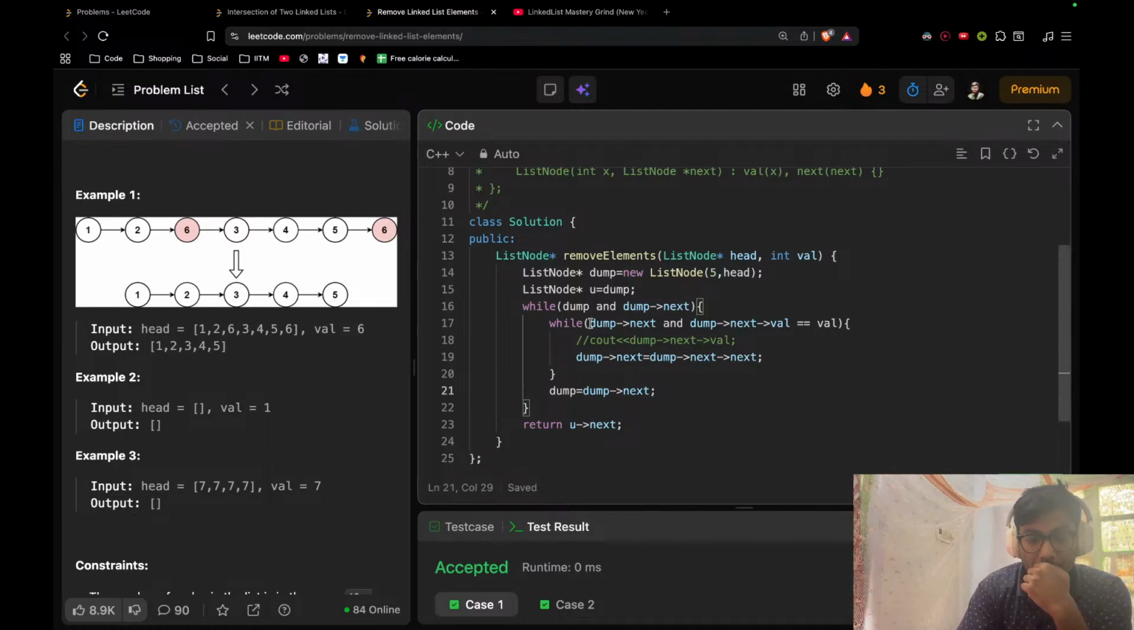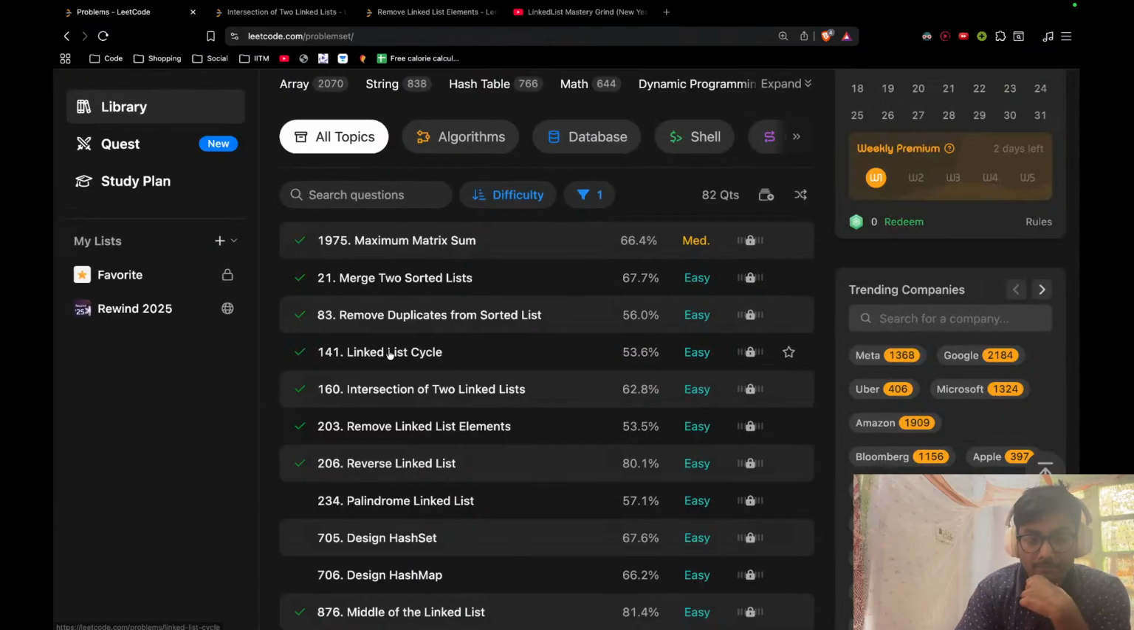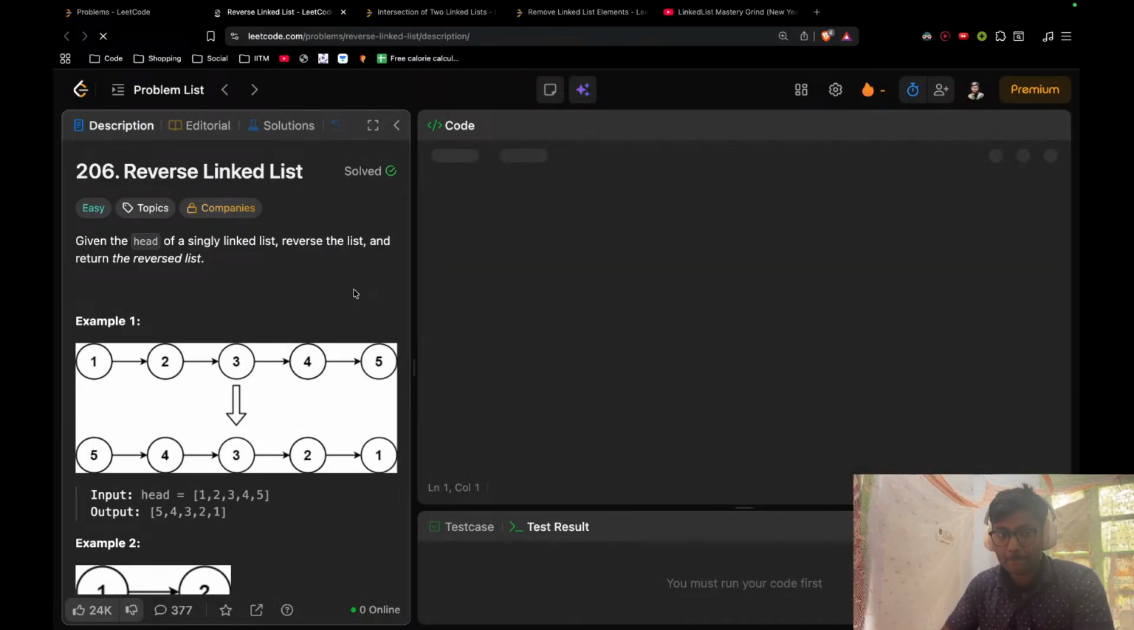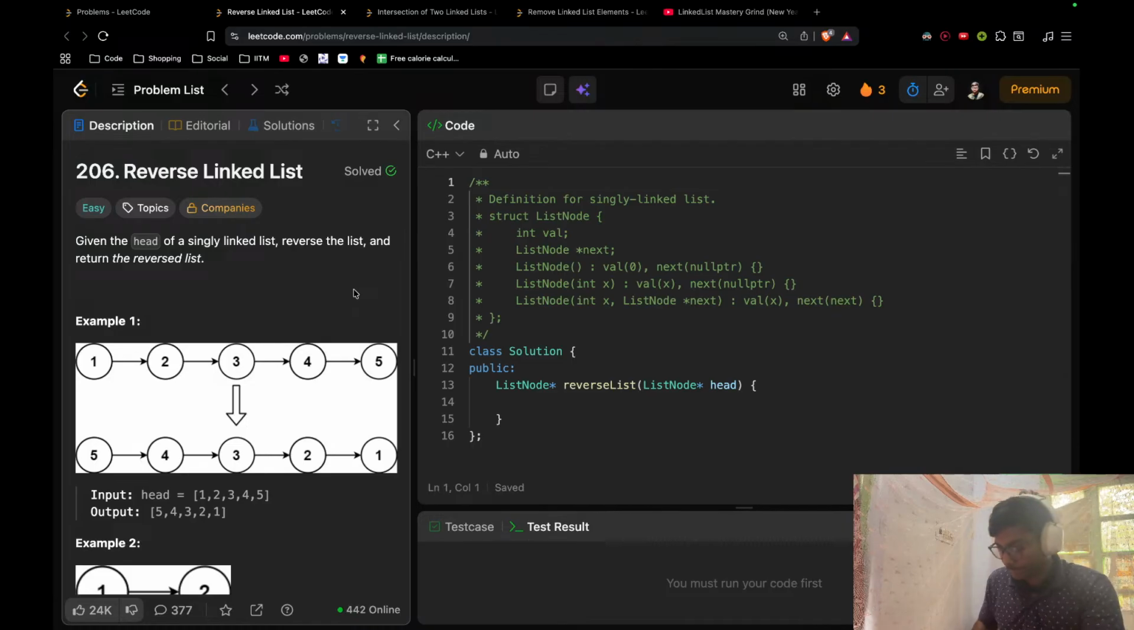Okay, let's go to the next question. Reverse linked list. There are multiple ways to do this, but this will form the basis of a lot of other stuff.